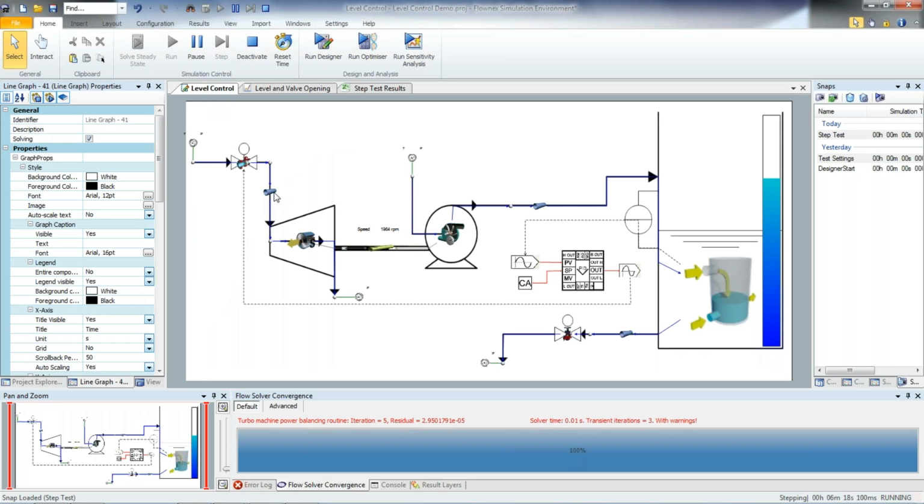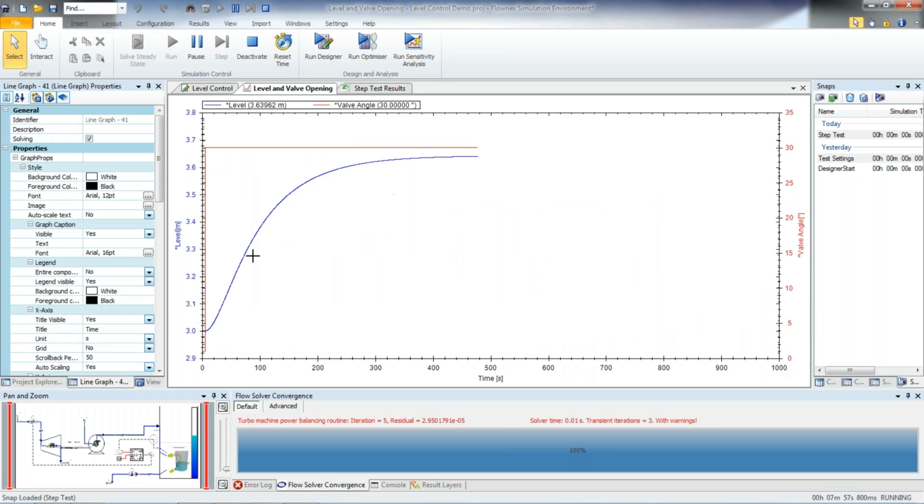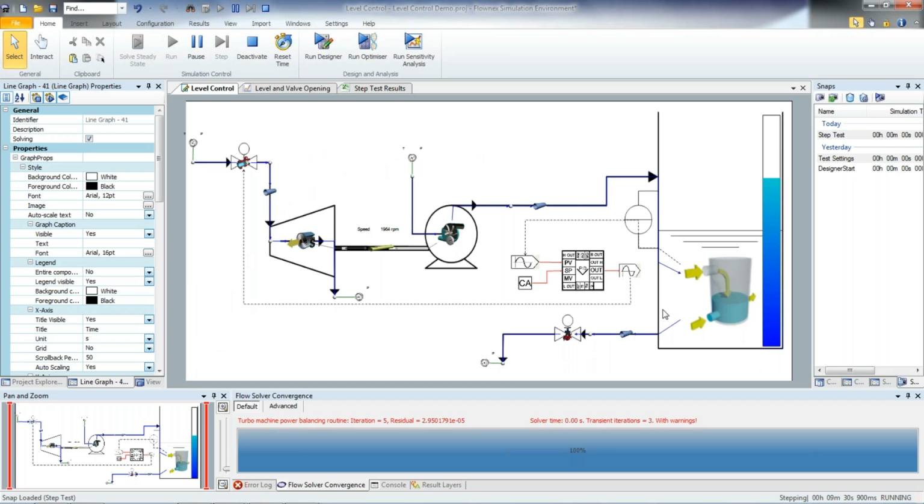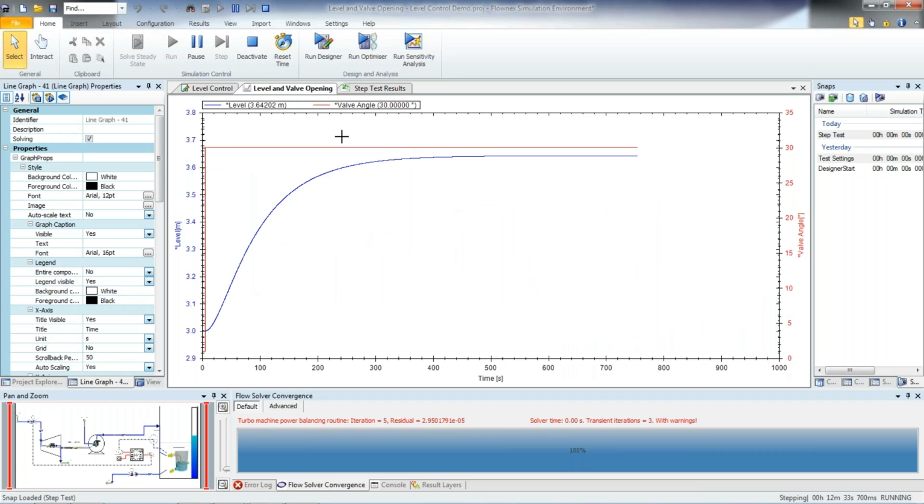That's because opening this valve increased the steam flow to the turbine, which increased the speed of the pump, and increased the flow into the tank. So we see the level in the tank gradually increasing until the flow in is matched by the flow out due to the increased pressure at the outlet of the tank. This is basically the increased pressure head at the exit of the tank. All right, so now we can see that our process is stabilized.